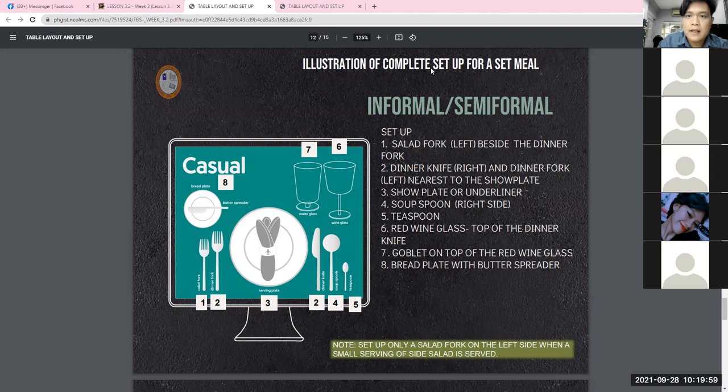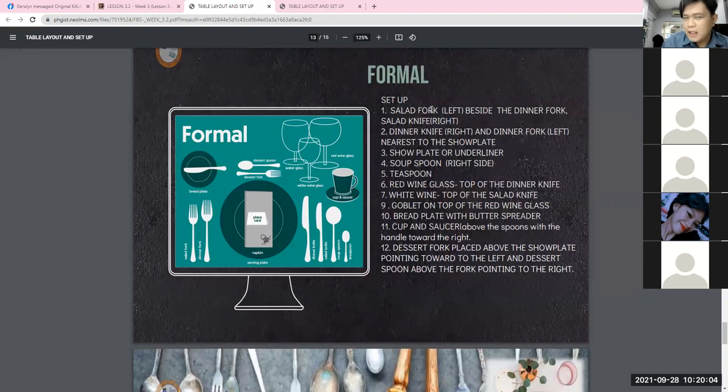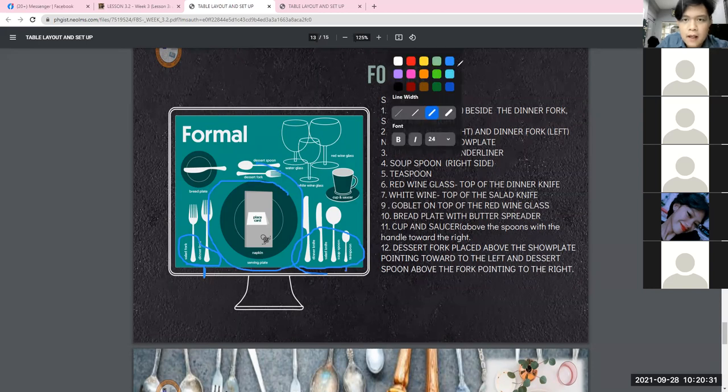Another thing is the next setup, formal. You can see there are many items on our table. So let's go through them one by one. We have here the salad knife and salad fork. Let's start with the ones at the bottom. Then on the other side, dinner knife, salad knife, soup spoon, teaspoon. Then you had your plate. And again, class, all of these are 1 inch distance, 1 inch from the edge.